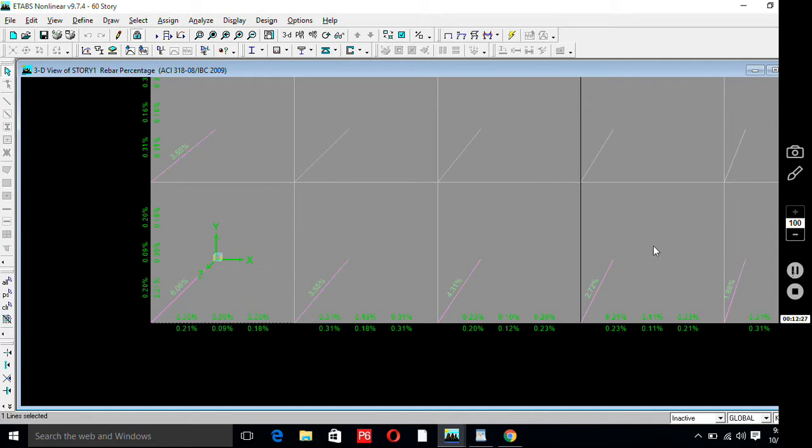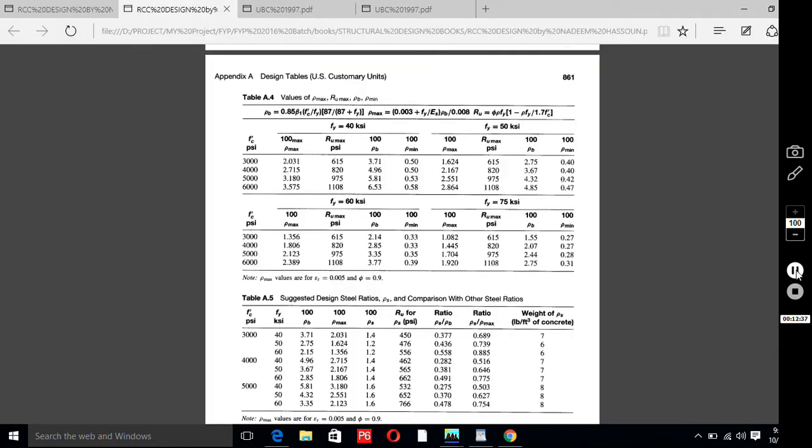I want to show you that table given by Nadeem Hassan. It will take time, so I squeeze this here. This is a table given by Nadeem Hassan in his book, RCC Steel, 4th edition.